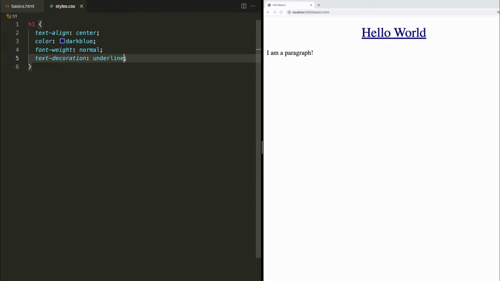Save that, and now we have our heading is dark blue, it is a normal font weight rather than being bold, and it is underlined in the center of the page. So now let's make some changes to the paragraph as well. So we can just add another rule set down below this one.